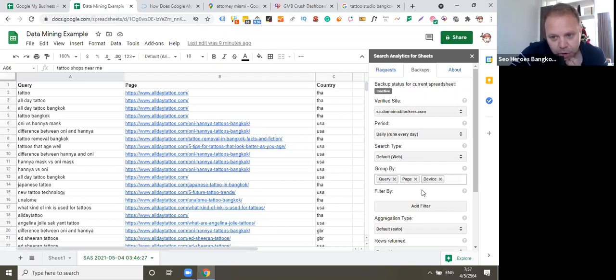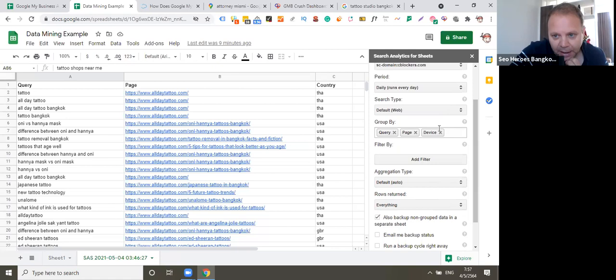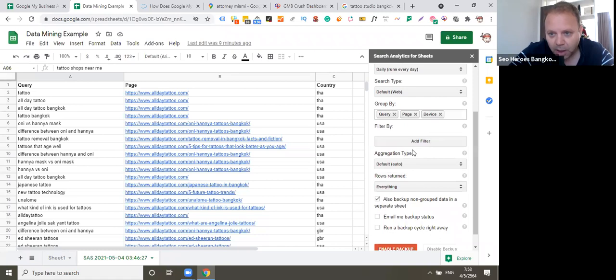So we also want to be sure that we are pulling out data device-based. We want to understand from which device we are getting a lot of impressions and clicks. We can merge and compare that data with the data that we are pulling out from Google Analytics, and we can narrow down the data and understand where the problems are.